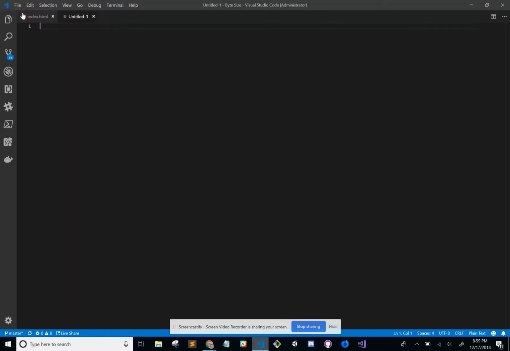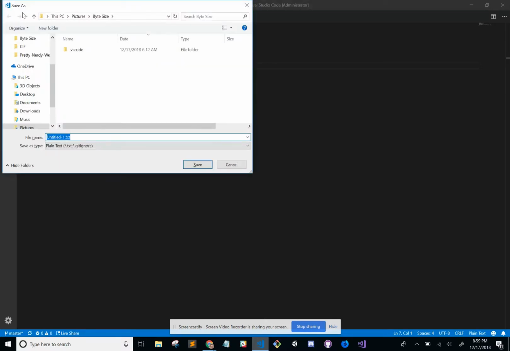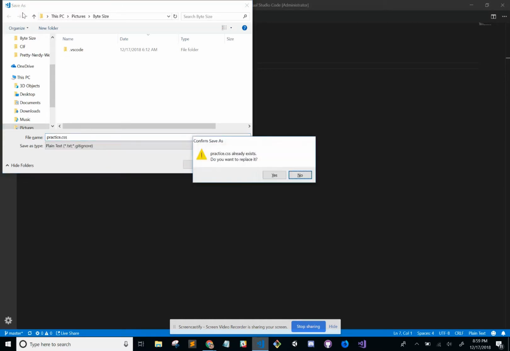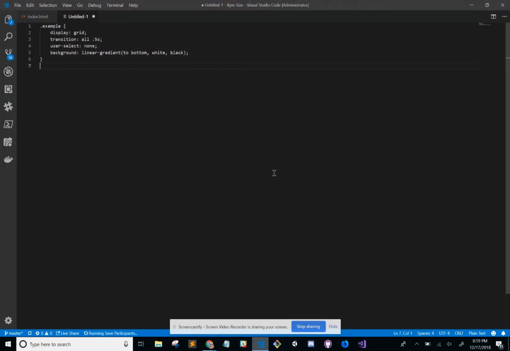Create a new file, paste the code, Control S to save it. And it's going to name it practice.css. And yes, I want to replace it because I did the same thing earlier. And you'll see that the code changes color because it's now a CSS file. It's no longer just a plain text file.